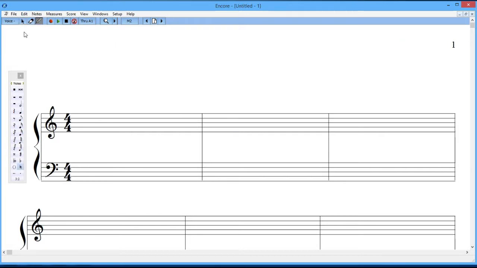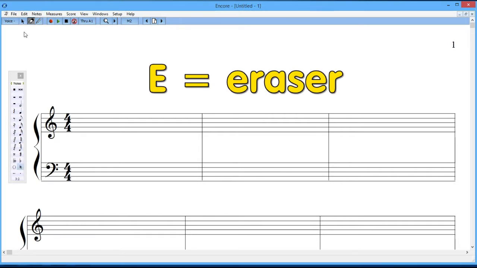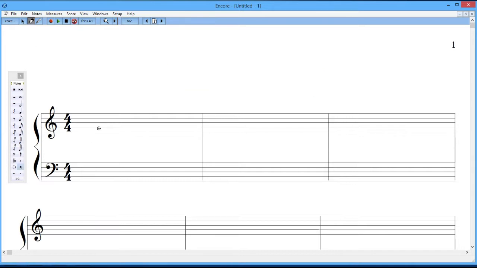The shortcut for the eraser tool is E. So you just hit the E and it gives you the eraser. And then you can use that to go down and erase a note, or a series of notes, if you needed to. If you need to go back to the arrow, then it's just A.